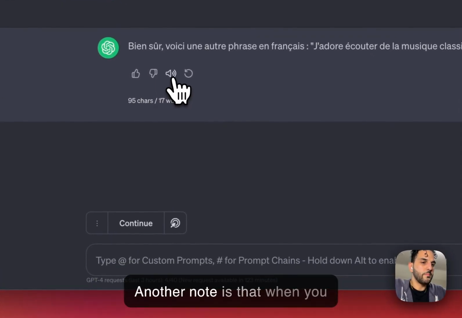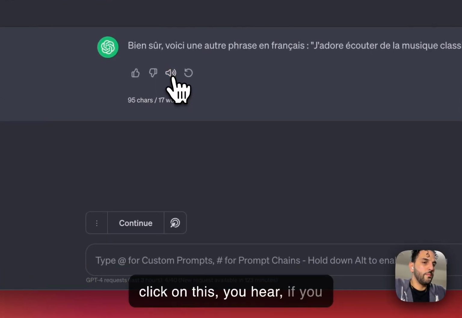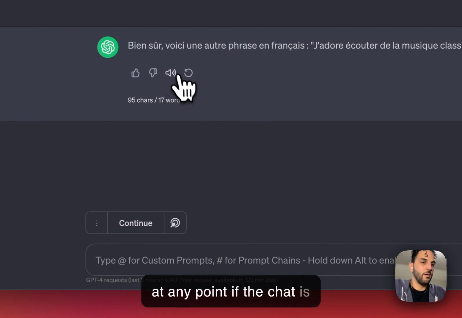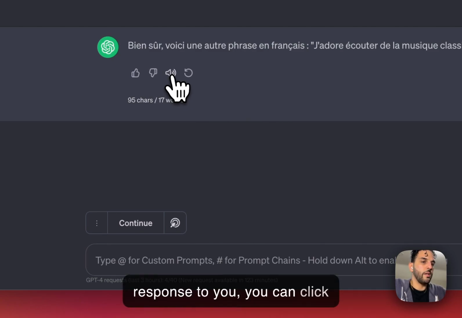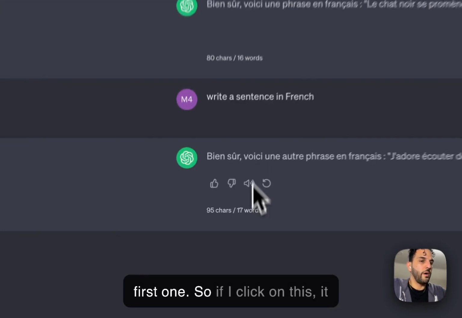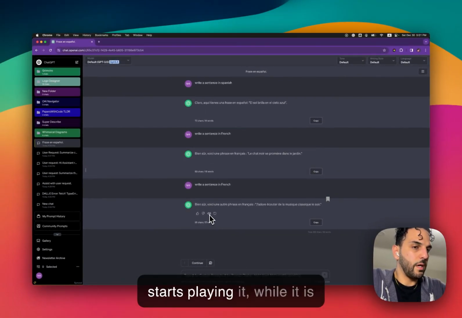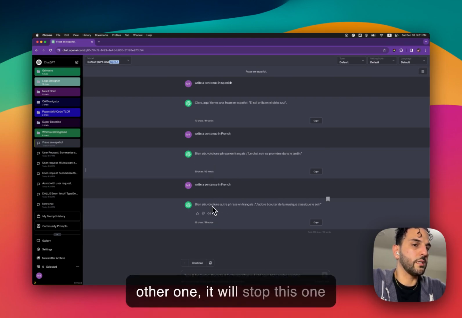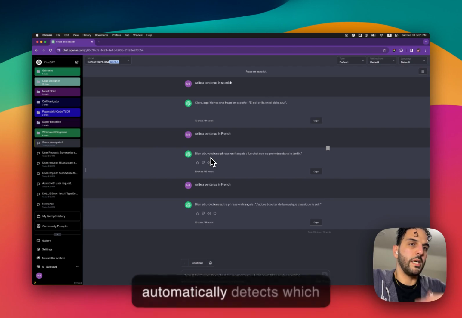Another note is that when you click on this, you hear the response, and if you click on it again, it will stop. So at any point, if the chat is reading the response to you, you can click on this to stop it. You can also click on another one to stop the first one. So if I click on this, it starts playing it. Then while it's playing this one, I click on the other one. It will stop this one and read the other one. So it automatically detects which one you want to hear.